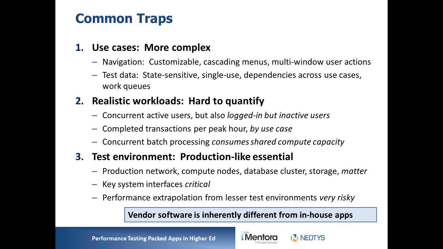Same thing occurs with concurrent batch processing. Oftentimes not all batch processing is done overnight. Some of it is triggered by interactive workflows, and some of these jobs have to be run during the day, and the question is, what's the impact going to be on interactive usage when those occur? What's the impact on capacity when those occur?